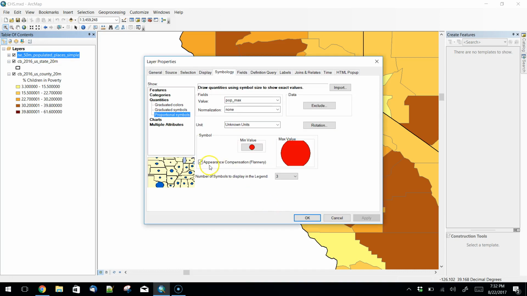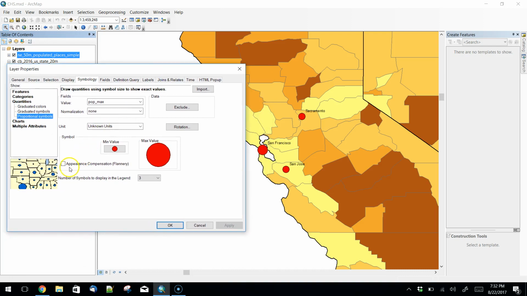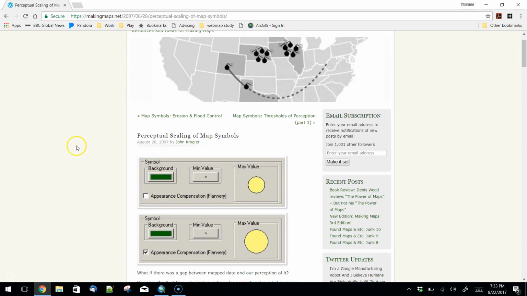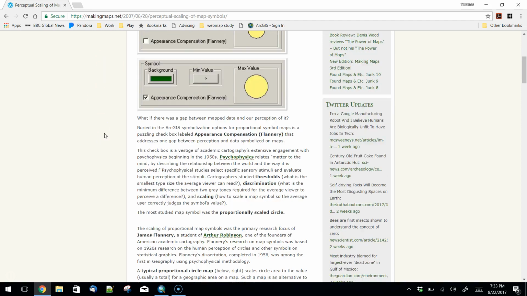What I wanted to show you here is a checkbox that's right here. I'll hit apply here. This checkbox says Appearance compensation, and then in parentheses, Flannery. Flannery is another name that pops up a lot in GIS. He was a student of Arthur Robinson's who did research on the perception of map symbols. There's a really good article about this online in Making Maps: DIY Cartography, and I would encourage you to check it out. It's an old post, but a good one, all about the perceptual scaling of map symbols.